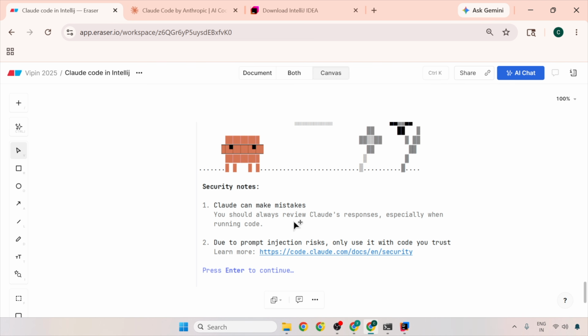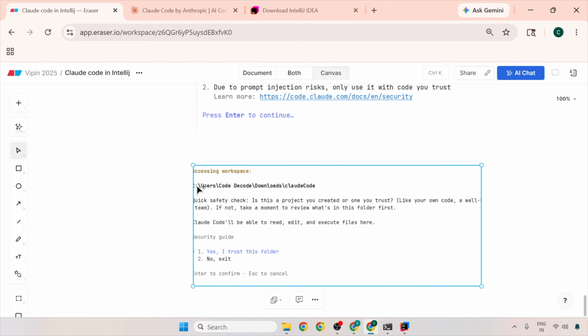This is a very good prompt and disclaimer given by Claude, because it does make mistakes. I've seen that. Also, just make sure that you trust it, otherwise the prompt injection risk is always there with Anthropic. As soon as you press continue, it says you are accessing this workspace where my Claude Code is, and this is where I have asked it to trust this folder. Claude Code will now be able to read, edit, and execute any file here. If you say yes, I trust this folder, then only Claude Code will be able to make the changes here. So I have pressed 1 and pressed enter.